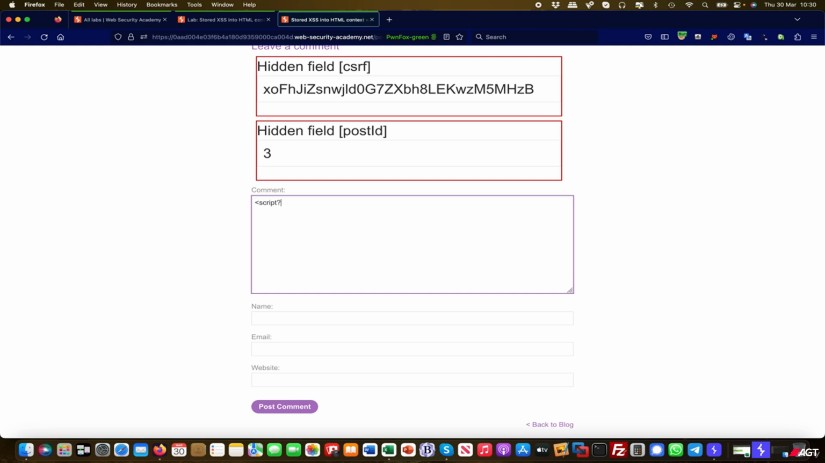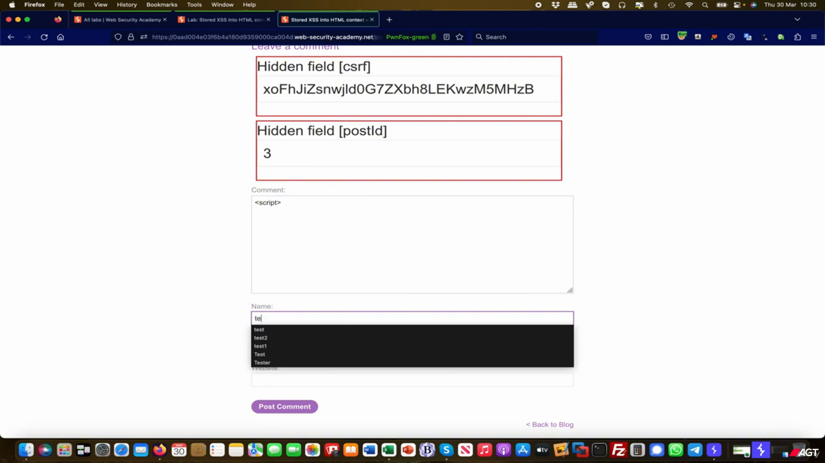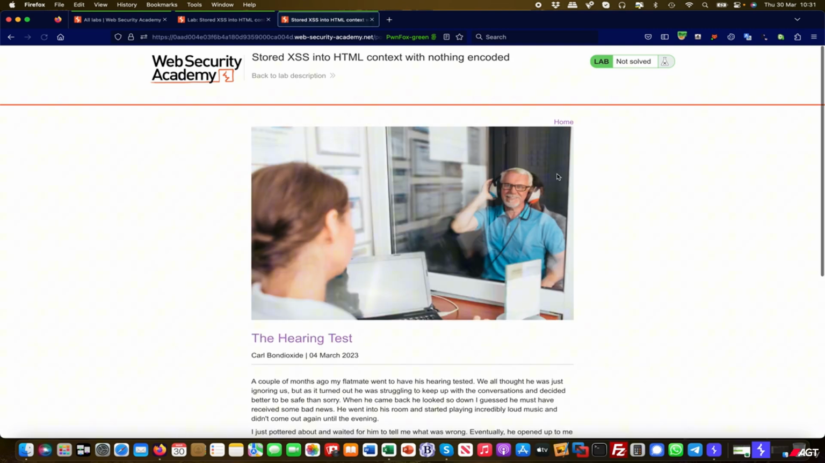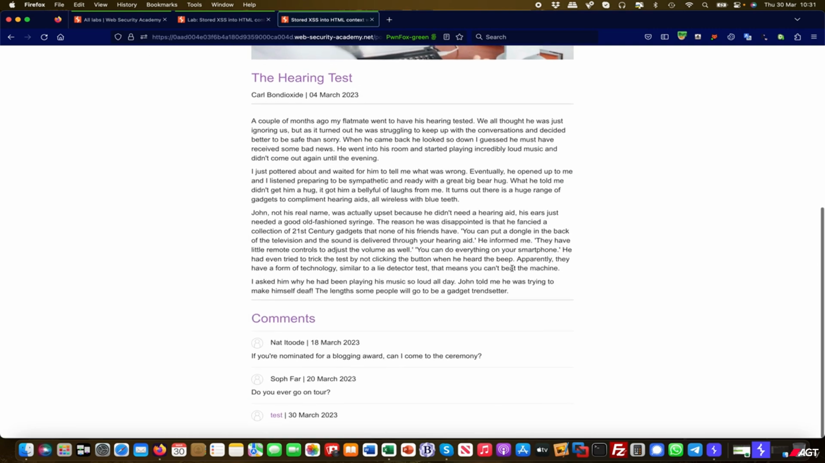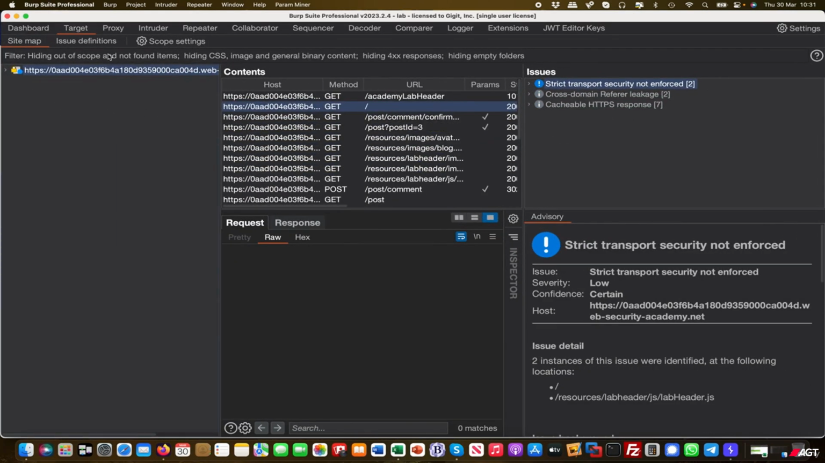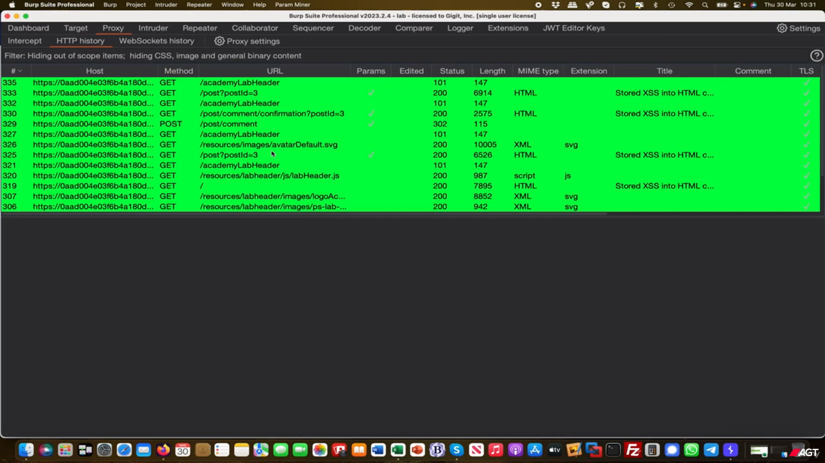So what happens if I just put a script tag in, a simple script tag, not the full payload yet, say test, and then post a comment, and then go back to the blog, and you can see that there was a test, but I don't see the script tag. But that may not mean anything because the script tag may be reflected in HTML. So this is why we go there.